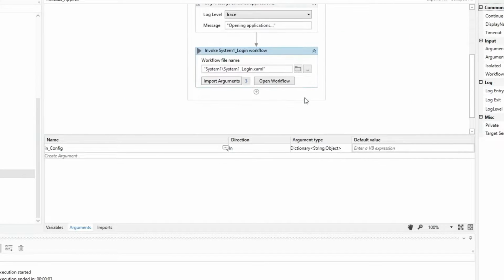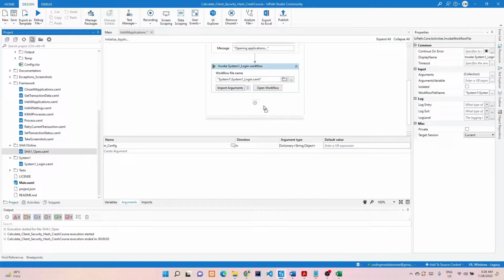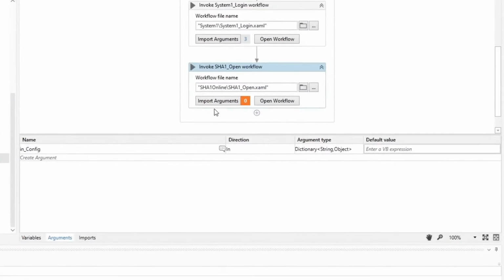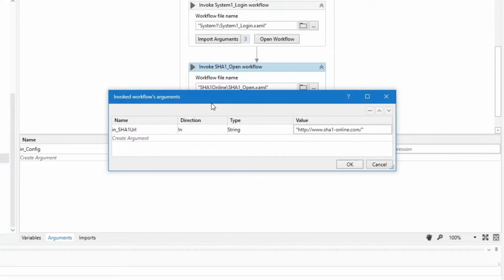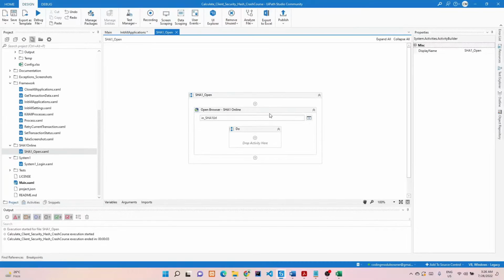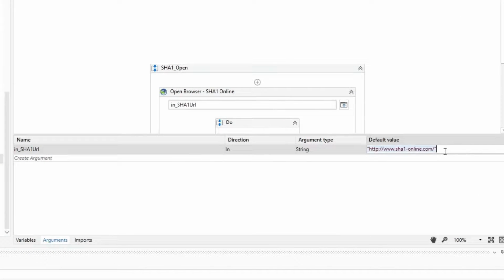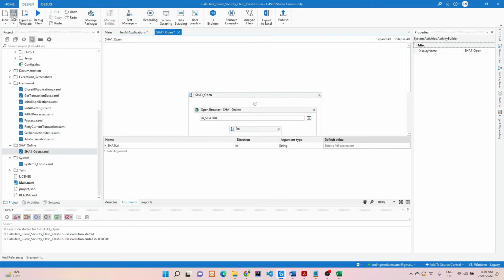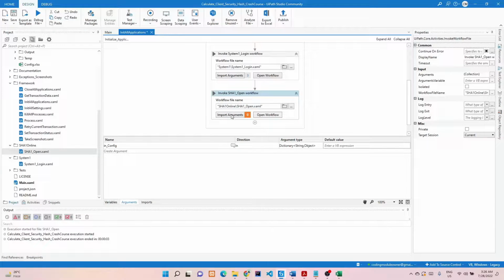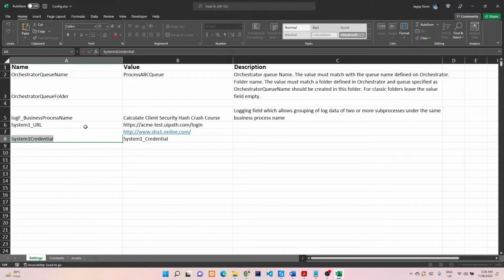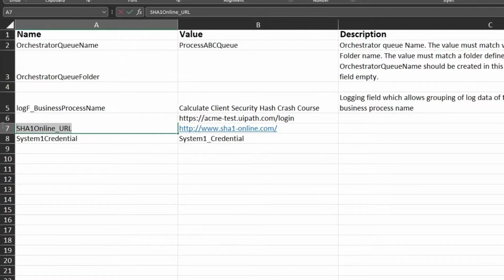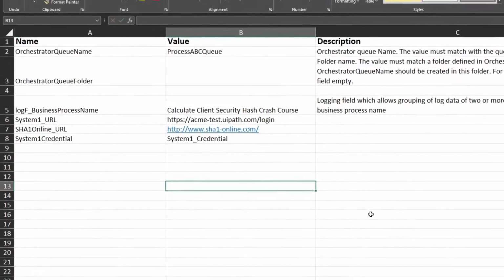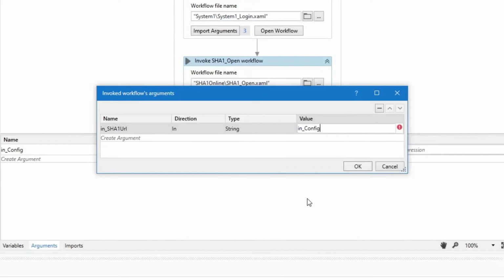Alright, so now let us also invoke the SHA-1 Open workflow. Click import arguments. And we also did not delete the default value we used during the testing earlier. So let's open the workflow to remove the default values. And after making the changes, make sure to save the workflow. Let's copy the key name for the SHA-1 URL so we can access it from the configuration file. And hit OK to save the argument mapping.